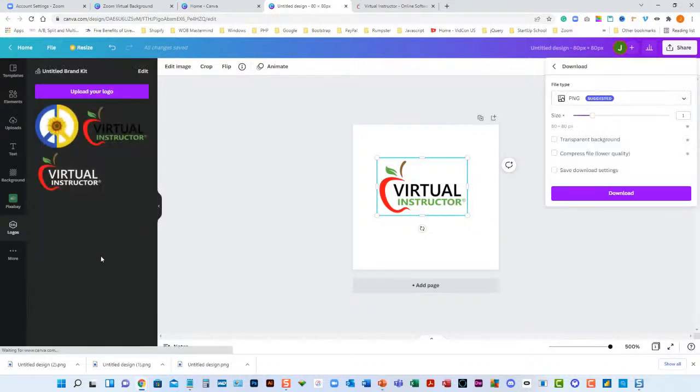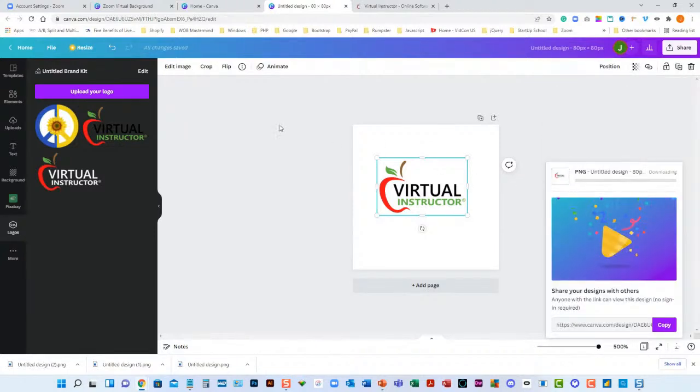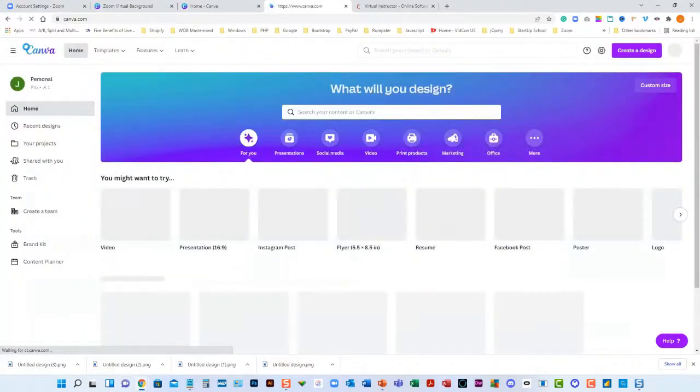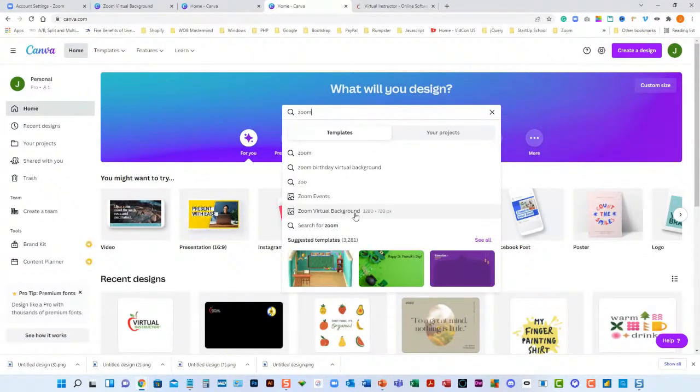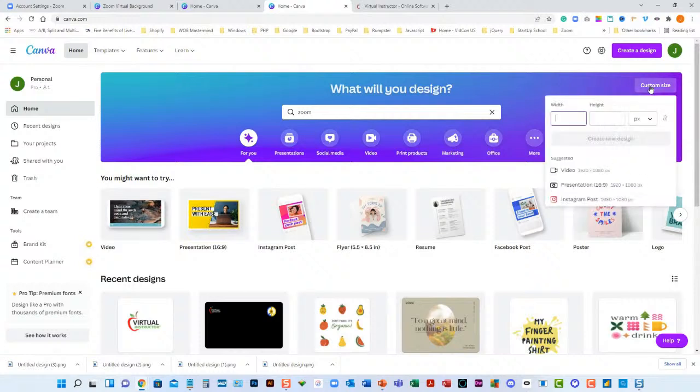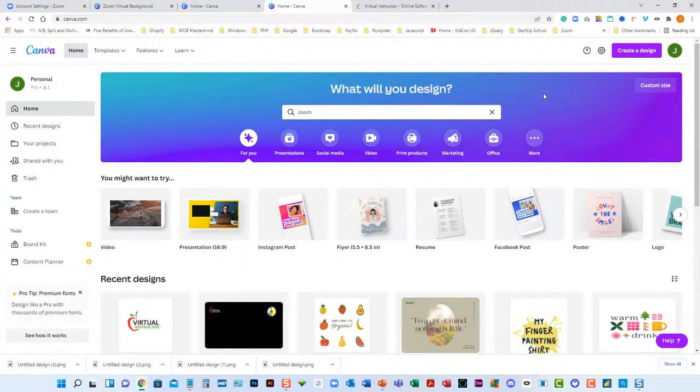So then you'll have your download. And in this case, I don't care about a transparent background. So I'll just download it. So now I've downloaded these two files. So hopefully you can see it's really not that difficult. Just to refresh your memory, I'll go back to home right now. The way we found the Zoom one is I just simply typed in Zoom and then I went with the virtual background. And then when it came to the thumbnail, I just went to custom size and I happened to know it was 80 by 80. So that's what I did there.